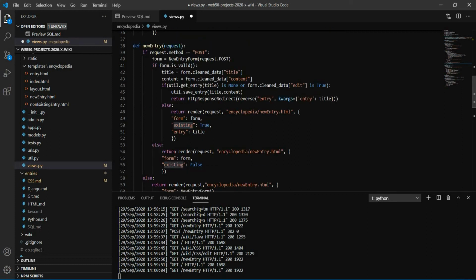And when we send the form, we check if it's valid. If it is, we capture the information, and then we check if that page exists. If it doesn't exist, or if we are editing this page, we'll save it and we'll go to this page, the new one or the edited one. Otherwise, if it's not new and we are not editing, we'll return the form, we'll return the entry, and we'll say, sorry, this page already exists.